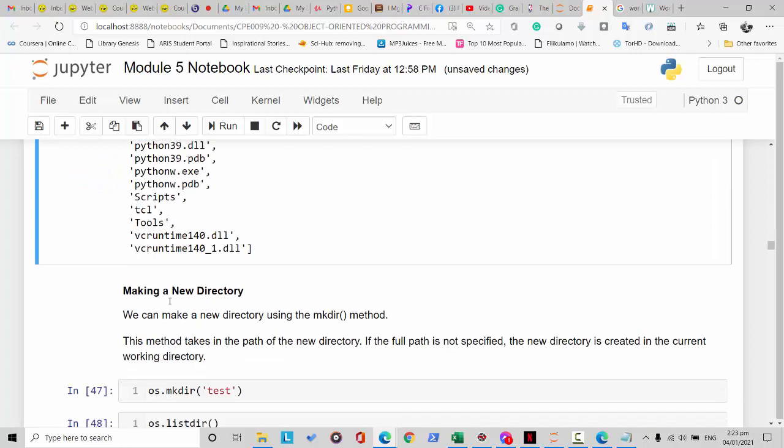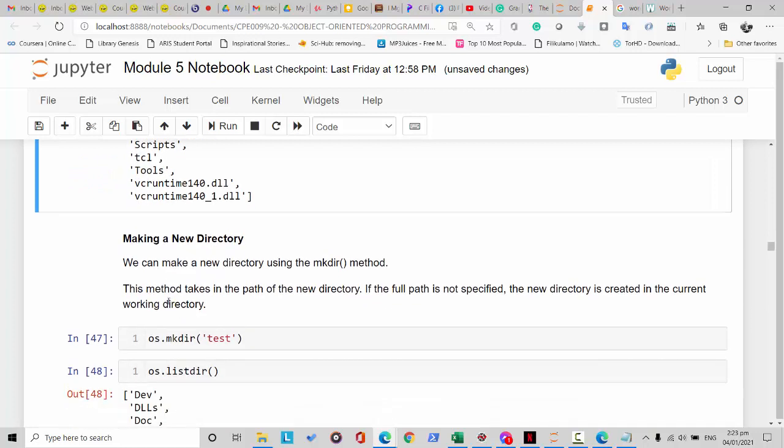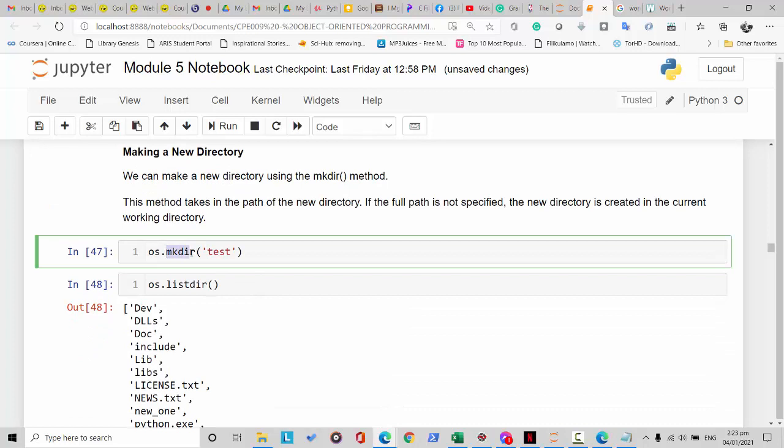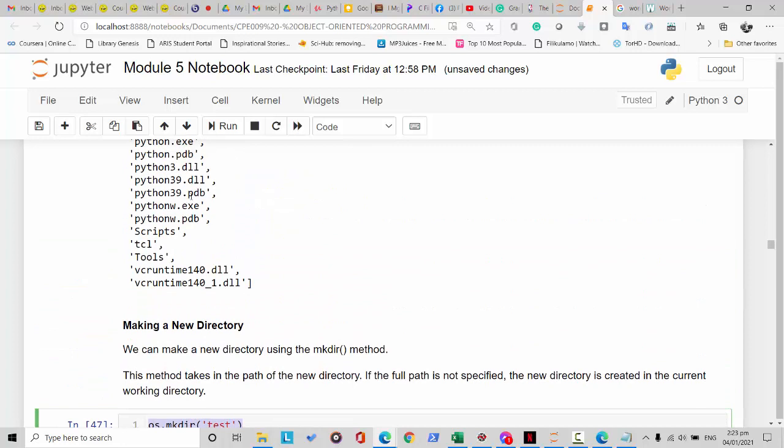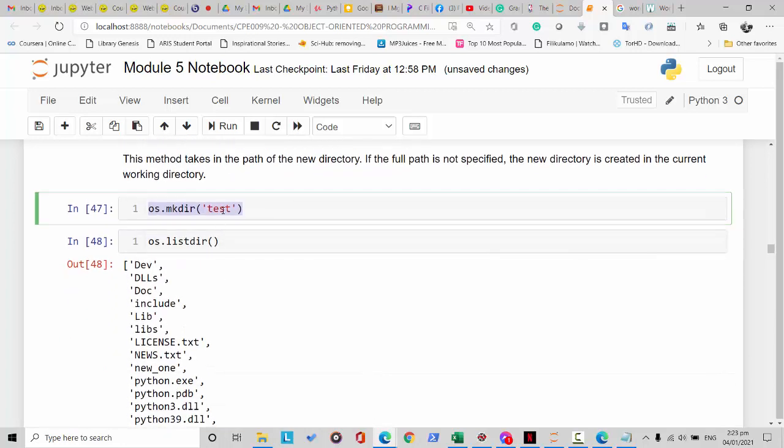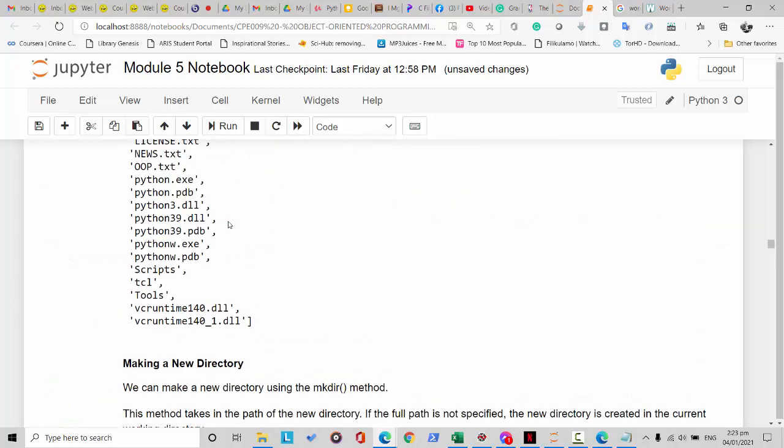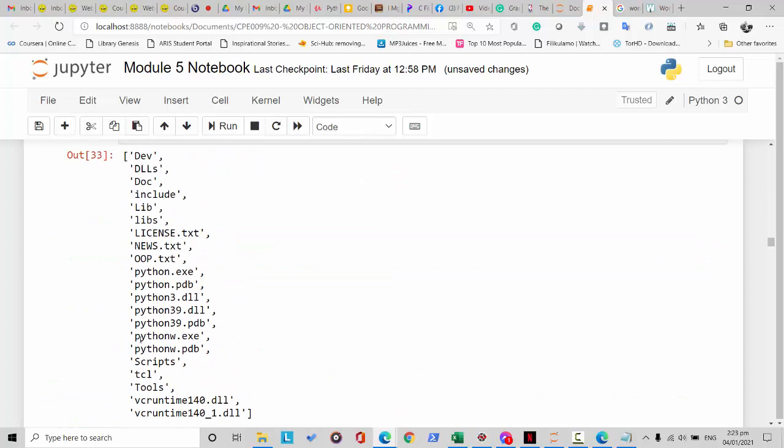All right? Now, how to make a new directory? Making a new directory is just like creating a new folder inside our directory. So you use the mkdir function, and then the name of the folder or directory that you would like to create. For example, in the current directory that we are working with, since we are inside Python 39, let's make a folder called Test, capitalized. You will notice that inside here there is no test folder, right?